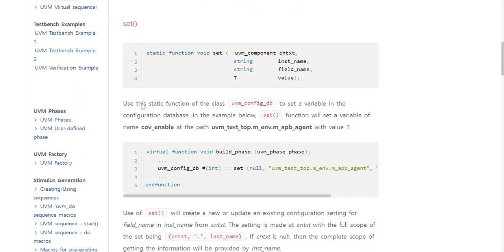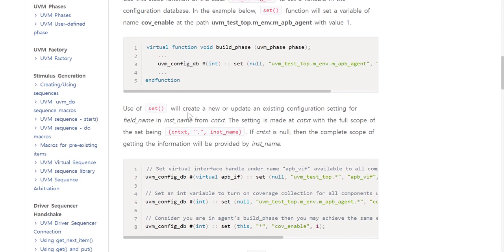Set: use the static function of the class uvm_config_db to set a variable in the configuration database. In the example below, the set function will set a variable of name cov_enable at the path uvm_test_top.m_env.m_apb_agent with value 1. Use of set will create a new or update an existing configuration setting for field_name in inst_name from cntxt. The setting is made at cntxt, with the full scope of the set being cntxt.inst_name. If cntxt is null, then the complete scope of the setting will be provided by inst_name.